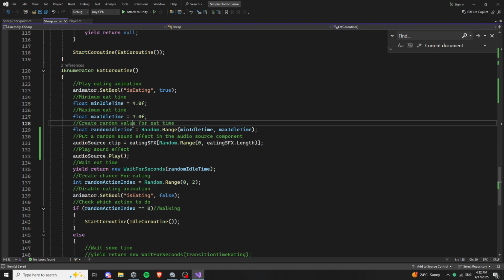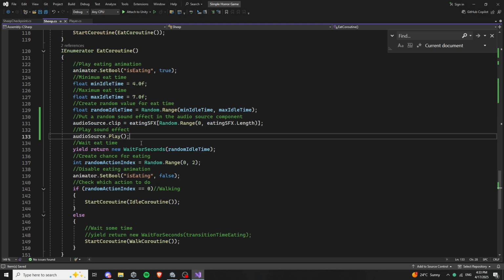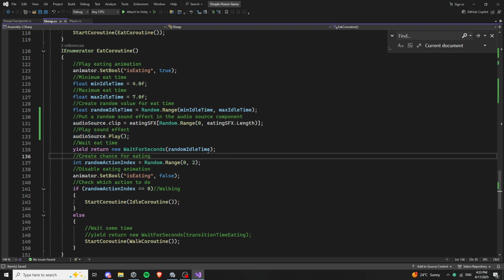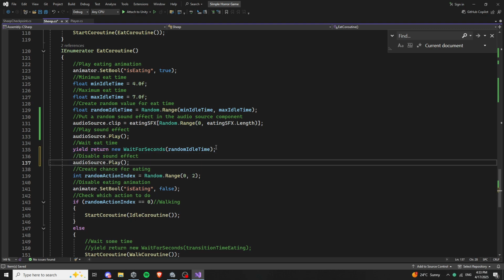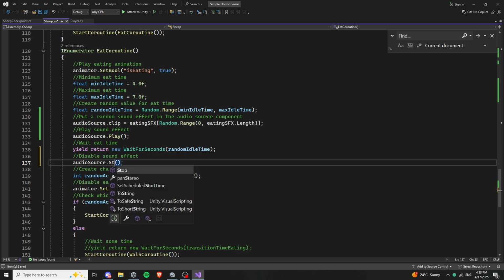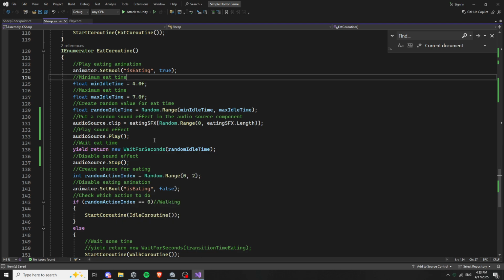But if you do this, since the sound effects are longer than the coroutine, when the time is over, we want to disable the sound effect. So here after that we say disable sound effect. So we say audio source stop, and that should be enough.